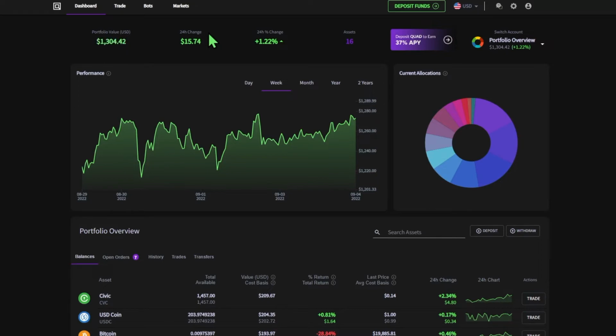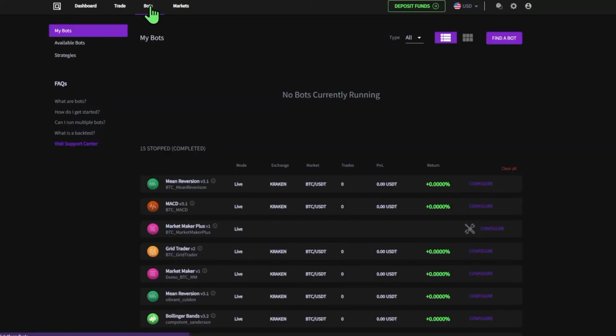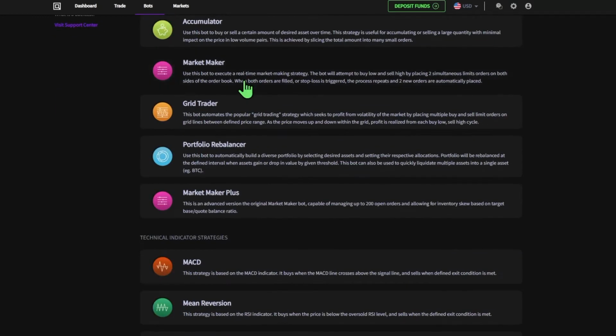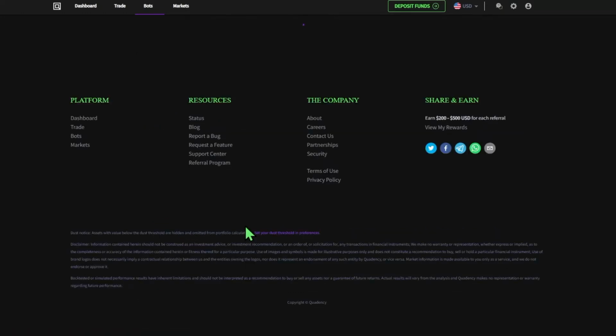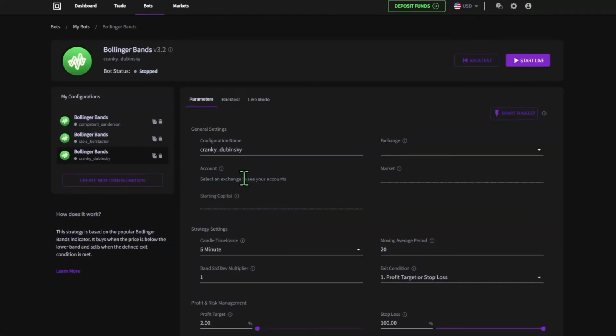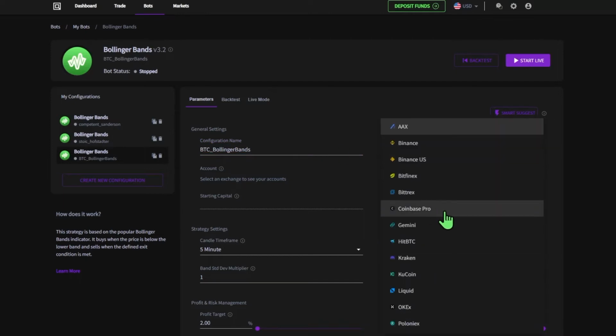Now, onto the nitty-gritty of the details of the bot. So the Bollinger Bands, in order to find that bot, you're going to click on bots and select available bots. You're going to scroll down to your technical indicator strategies and click on Bollinger Bands. Now, once you're on your Bollinger Bands bot, you're going to give it a nice name, and we're just going to do BTC Bollinger Bands.